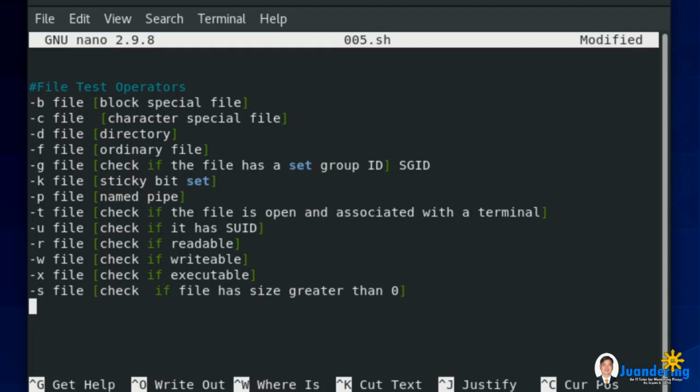Then we also have -e file. It means check if the file exists. Maybe you are using a certain file but it's not actually existing. So these are the different file test operators that you can use.